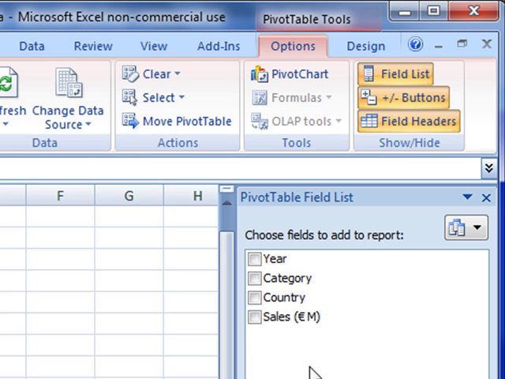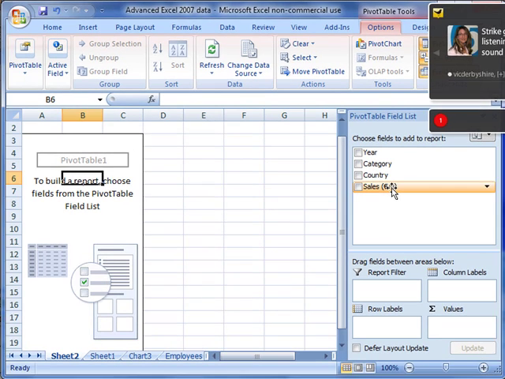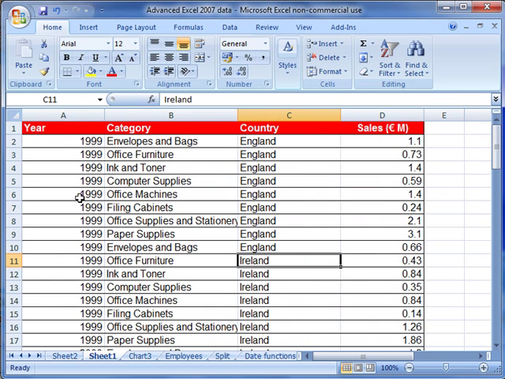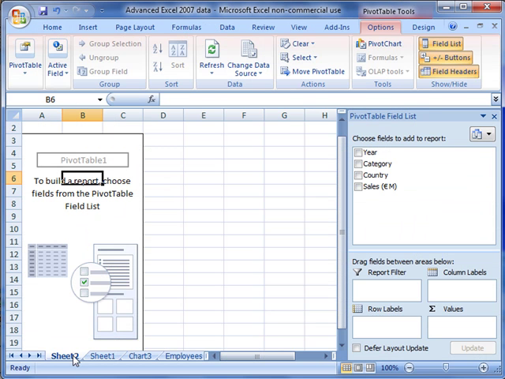So basically a pivot table is a table created from the data that we've already got. These fields that are available, year, category, country, and sales, are actually the column titles that we had in our data. If I just switch back and show you, there's the data, year, category, country, and sales, and Sheet 2 with the pivot table on it, there's those field names. What we have to do is decide which of these field names go into which area of the pivot table. Now again, there are no rights and wrongs here. It just depends on what data you've got.